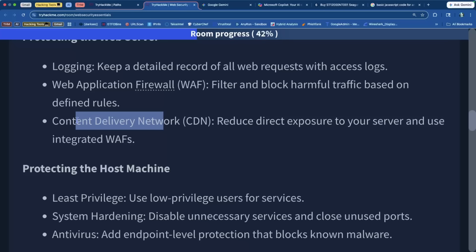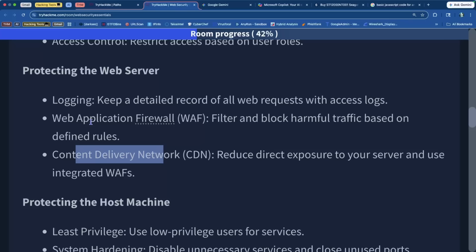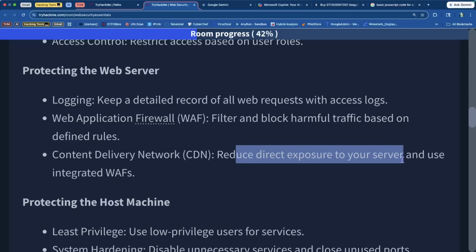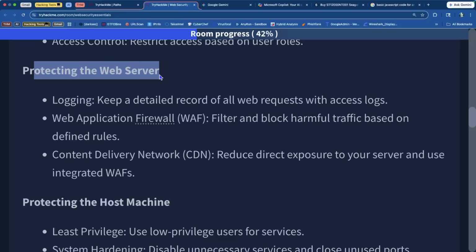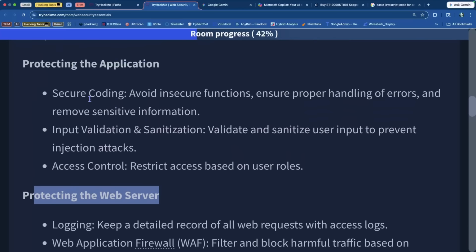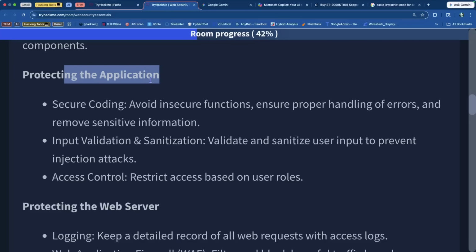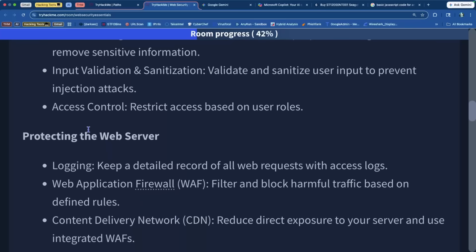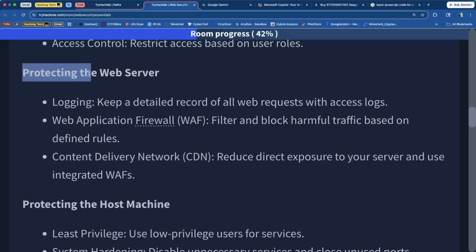So the content delivery network is really essentially the network through which content is delivered from your server, right? So if you have a strong content delivery network methodology, then it reduces direct exposure to the server. Nobody should be able to directly interact with the server. They should only be able to interact with the web application, and the web application would then interact with the server. Users and the public shouldn't be able to access the web server.